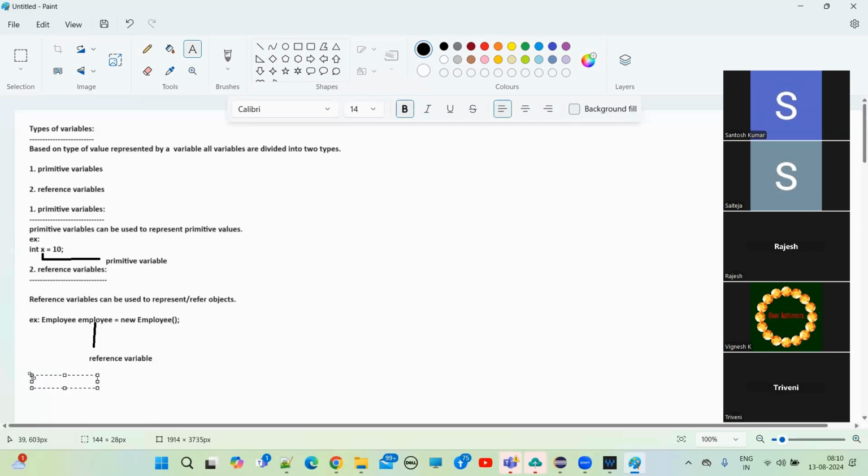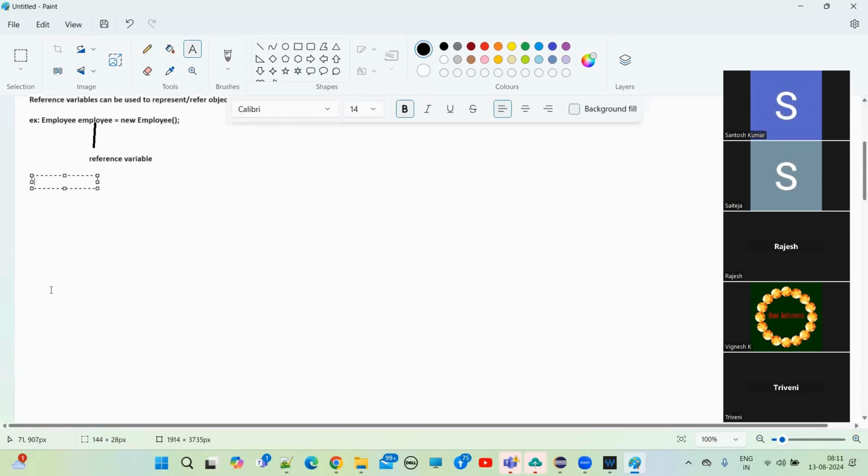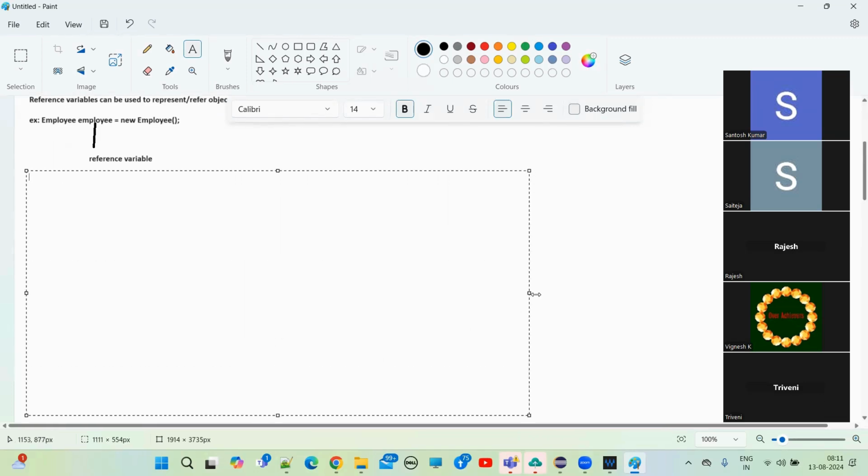right? So now, based on the type of value represented, the variables are two types. Understand? Now, okay, this is clear, right, everyone? Yeah, we will go the other way. Based on the type of value represented by the variable, all variables are two types. One is primitive variables, another one is reference variables. That is clear.